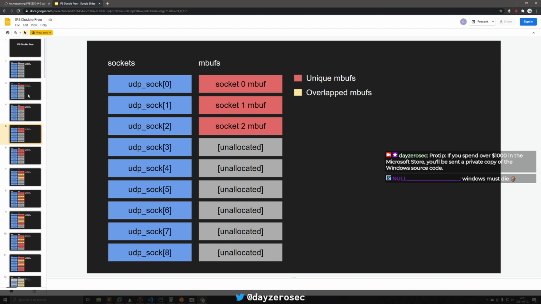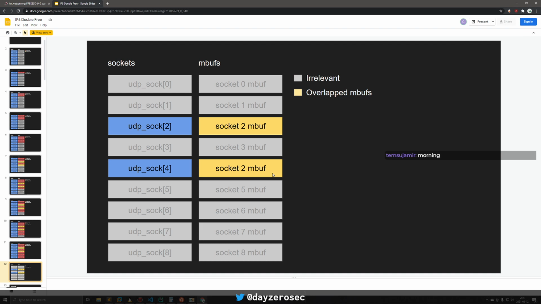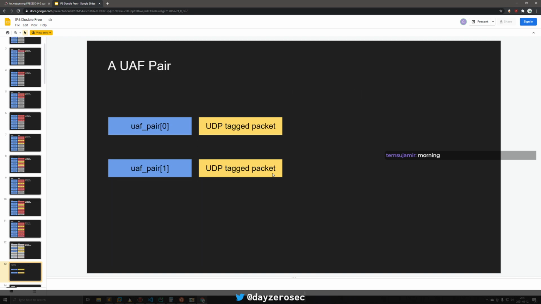But when you trigger a double free, you could end up with two sockets that share the same mbuf. That's the basis for the Flows IP6 bug. In this little example, we have UDP sock 2 and 4, two different sockets, but they point to the same data. That's where you can induce UAFs and do some interesting things. So that's our UAF pair.